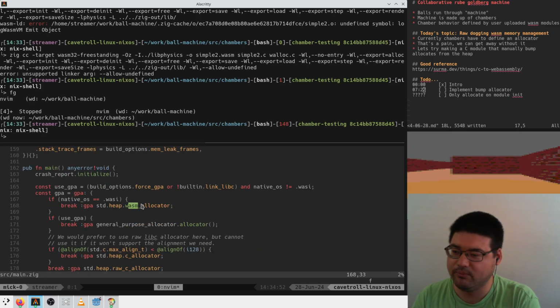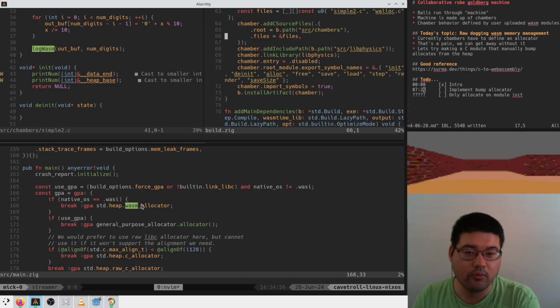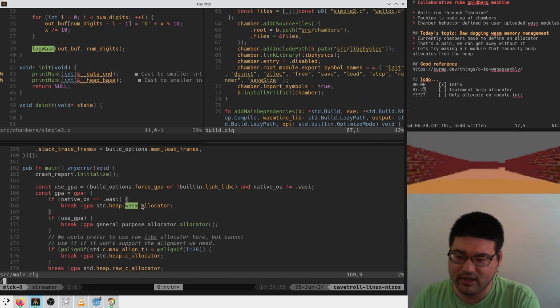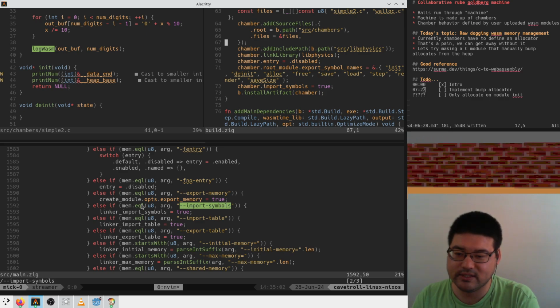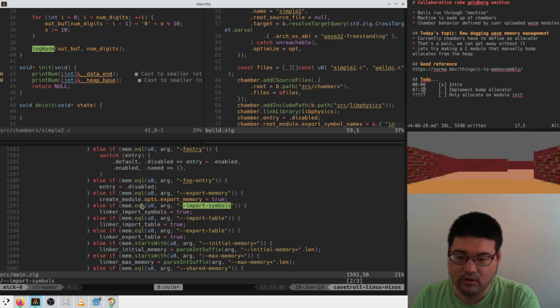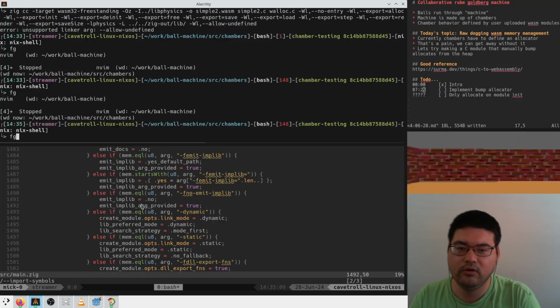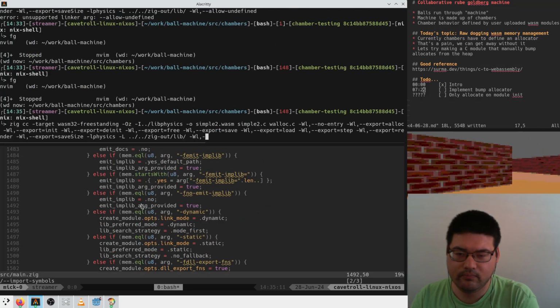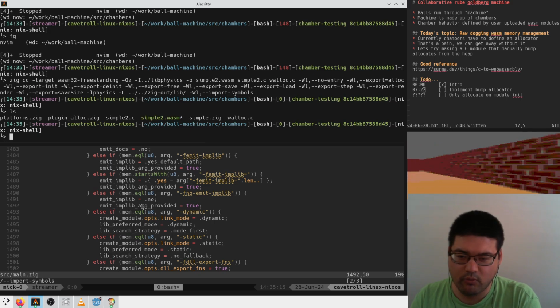But what did we set in the build script? In the build script, we set import symbols. So does this have that? Ah, it does. So I can just pass import symbols to the linker flags as well. There we go.